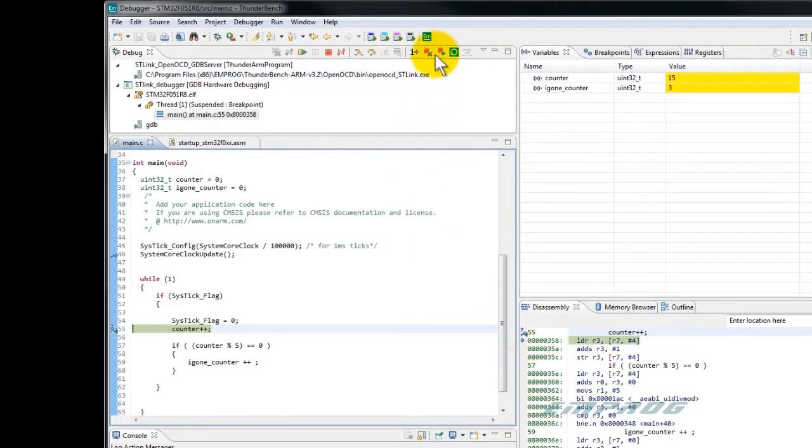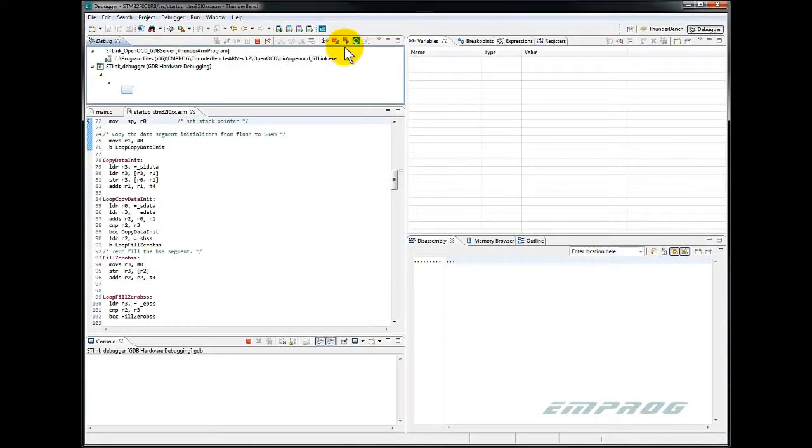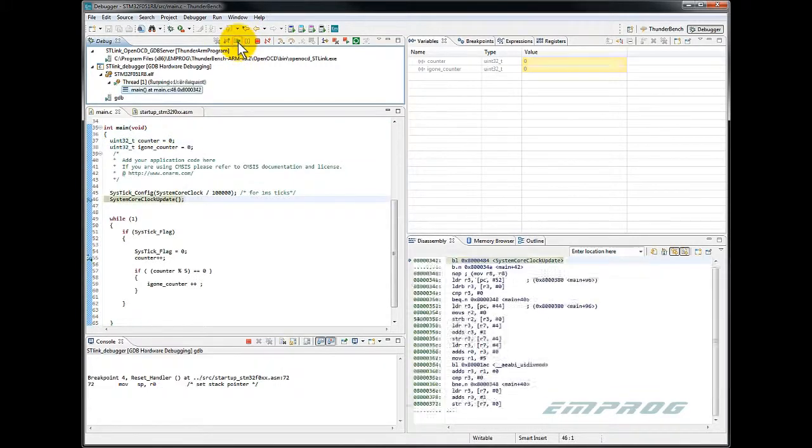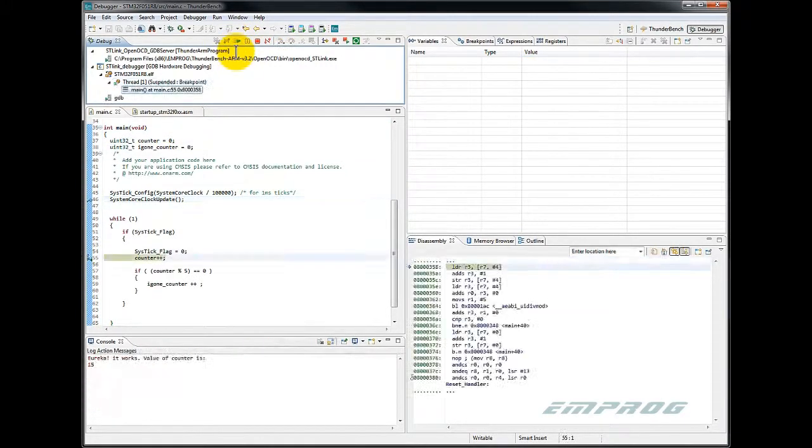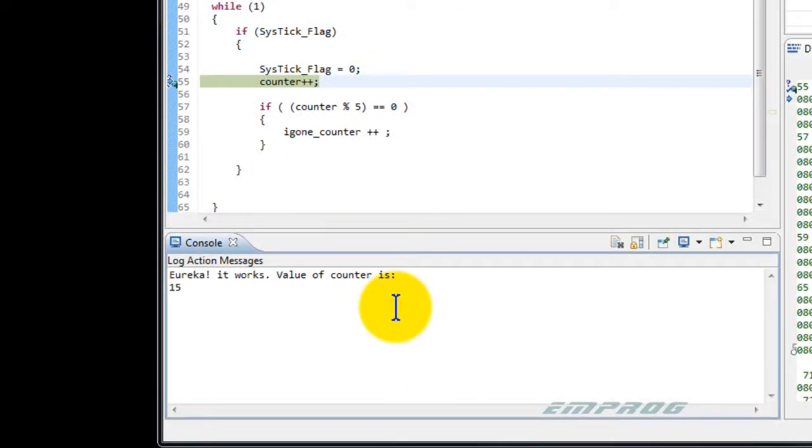Let me reset the system. Then I hit Run a couple of times until my breakpoint. In the console view, you can see the log action message that was attached to the breakpoint and also the value of counter. With that, you should be able to comfortably set and use any breakpoint for most of your debugging needs.